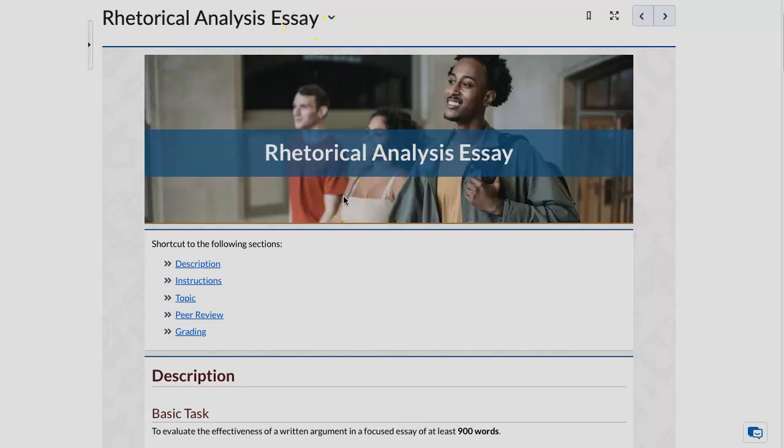Okay, this will be the first essay that you do for this class, so I'm going to walk through things a little bit more in detail, and the subsequent essays I'll probably cut a little bit shorter because you'll have gotten the gist by then. But note that for the rhetorical analysis essay and all the essay assignments, there's a table of contents here.